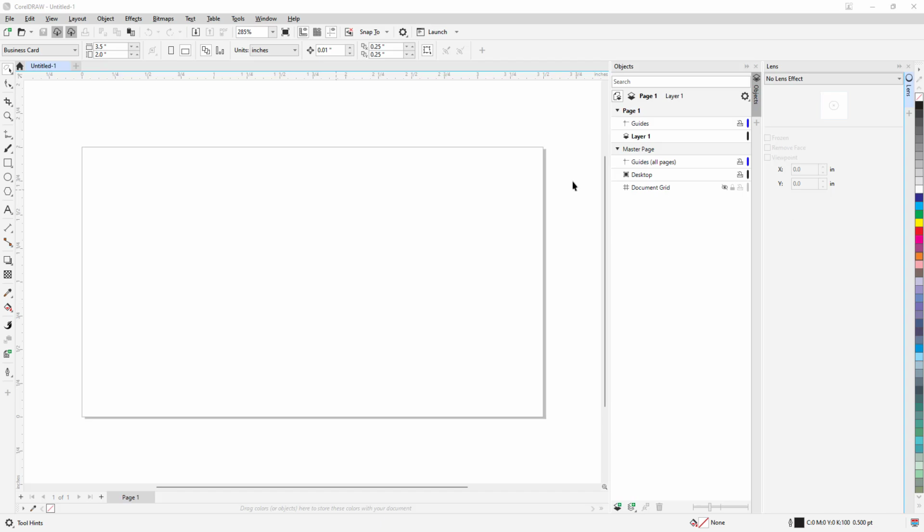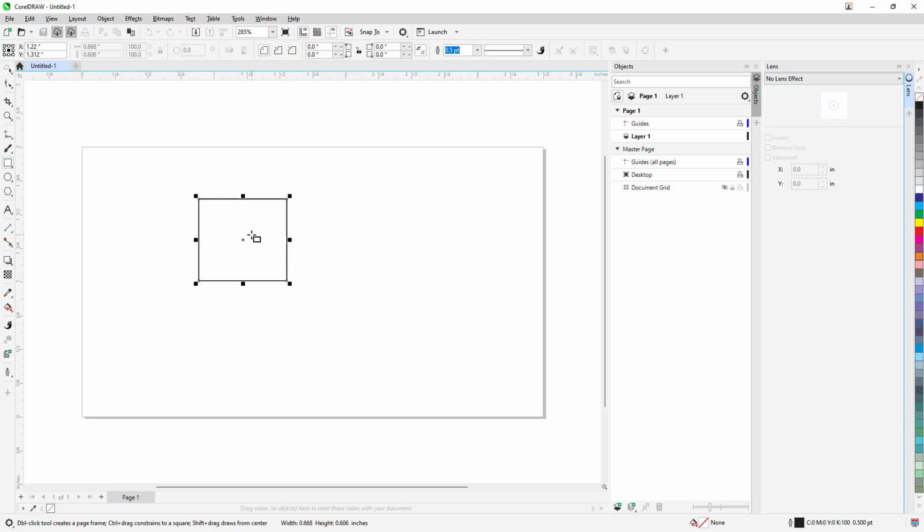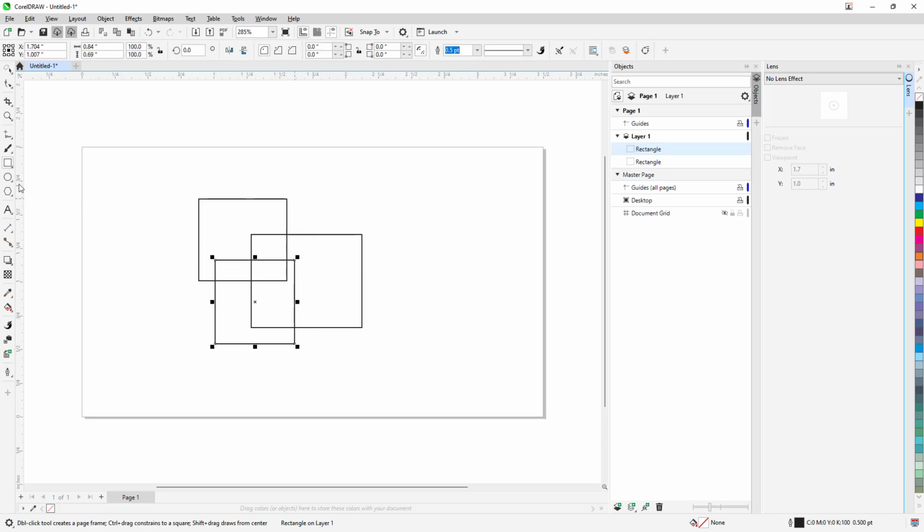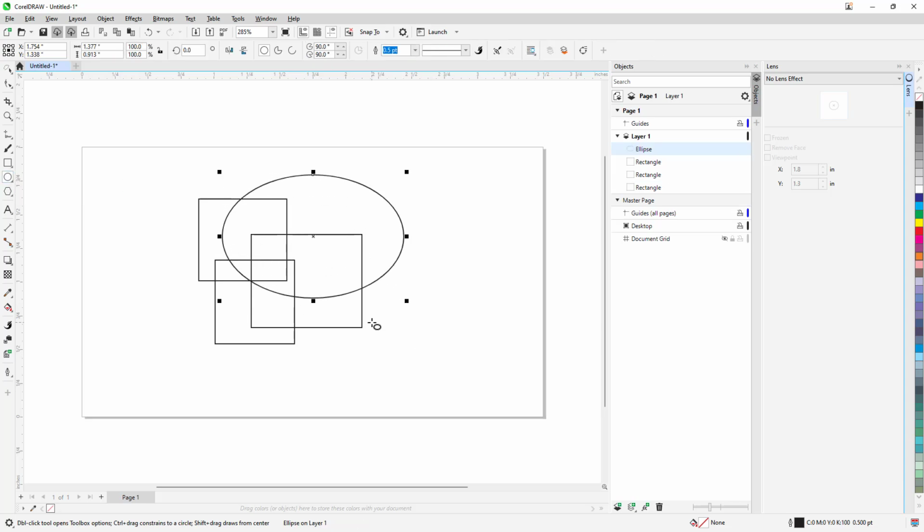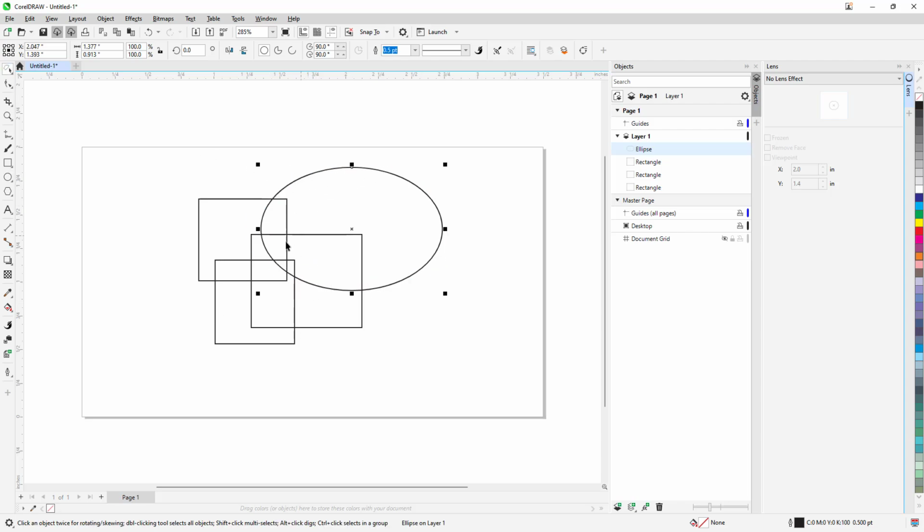So now let's see how we can work around with the Smart Fill option inside of CorelDRAW. Let's say, for example, I have some overlapping shapes right here, just like this. And I am also going to bring in an ellipse right here. So you can see that I got overlapping shapes, and these are separate shapes altogether right here. And let's say what I want to do is fill out its intersections separately right here.